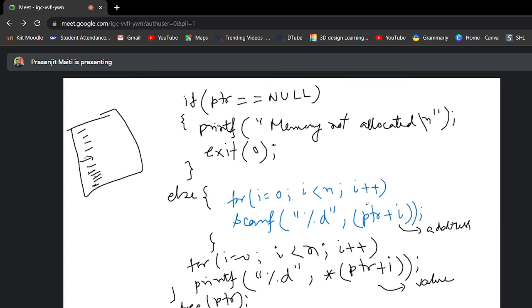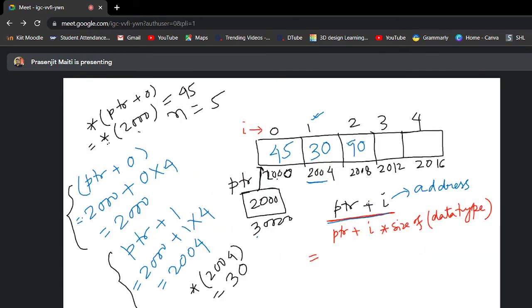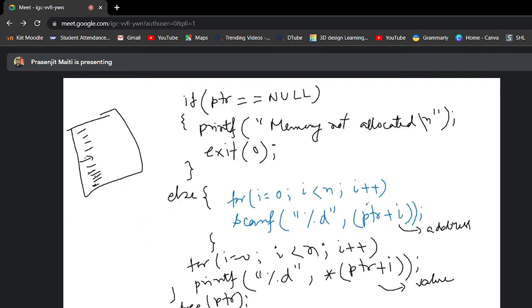Any question? Yes, sir. Yes, please ask. Sir, can you explain the functioning of the program, the scanf and the printf that you have written? I'm not understanding what value we will get. Which one do you not understand? PTR plus I. The scanf, PTR plus I.